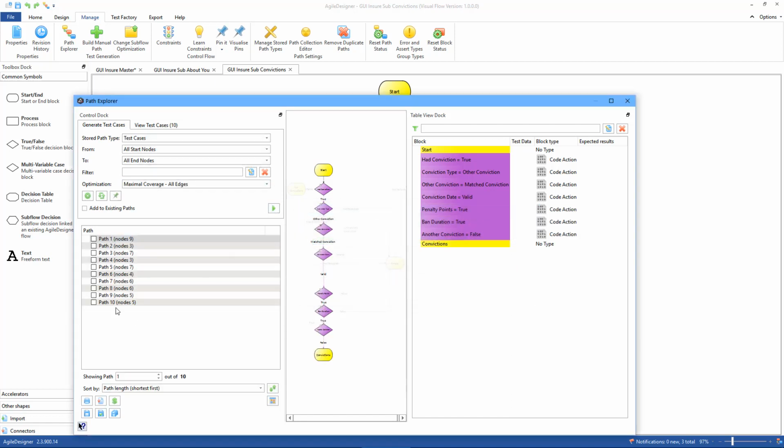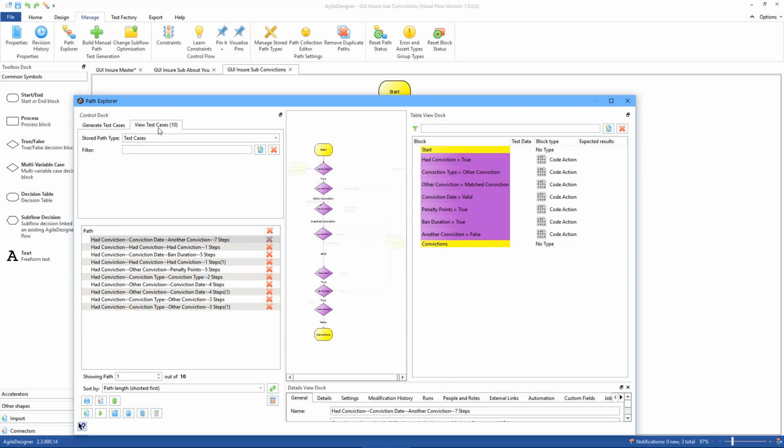That gives me 10. That sounds more reasonable. There are certainly 7 decisions in there. So to have 10 paths, that should exercise all the edges, all the outcomes of each decision. So that gives me some comfort that it's the right level of coverage. And you can see this is what I did yesterday.